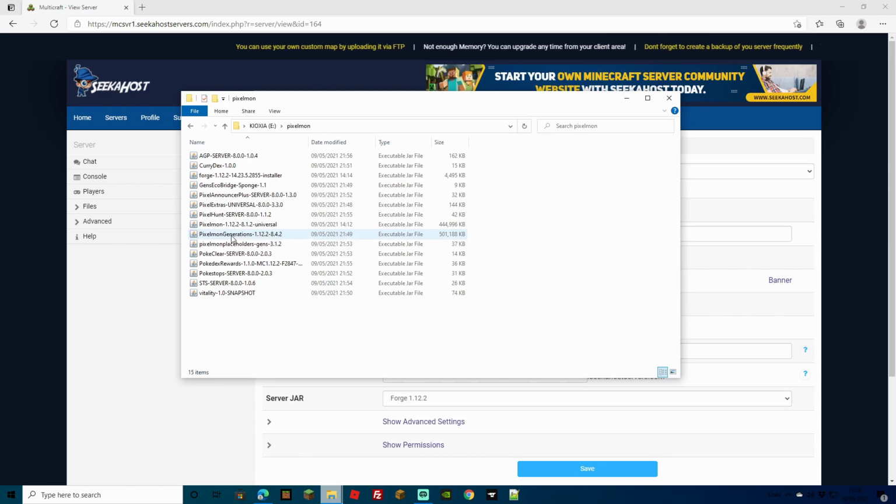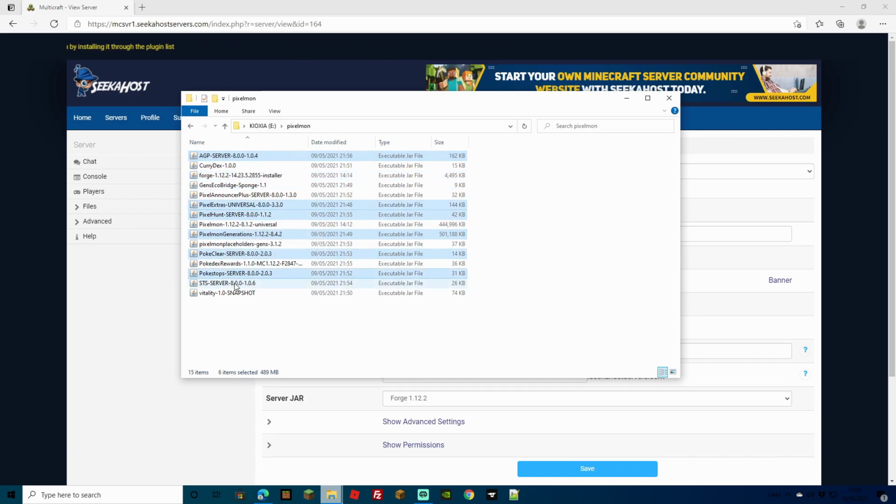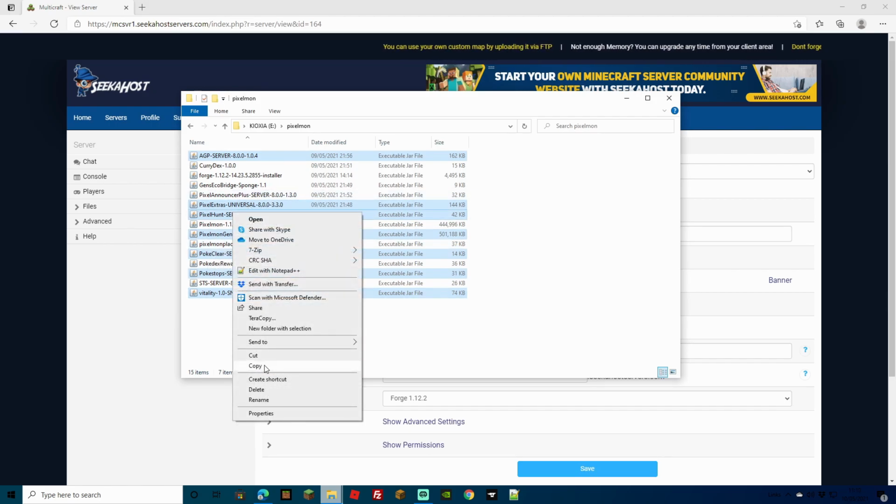So let's go ahead and select Pixelmon Generations. We want that, and then just go and find any side mods that you want to add as well. I'm going to go for the AGP right here. I'm going to go for Pixelmon Extras, Pixel Hunt, Pokeclear, Pokestops, and also Vitality. So as you can see, I've got the exact mods that I want on the server. So I've got the main Pixelmon Generations one right here, and all the other ones are side mods. So let's go ahead and copy these files right here.